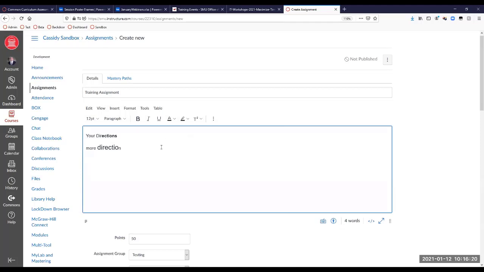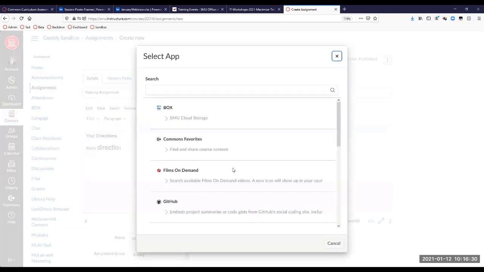So the next option we have is all of our other plugins. So we have Box and Panopto sitting here on the taskbar, but we do have other options. So if I say view all, I can see all of the options that we have. So I'm just going to run through them real quick. Box we've talked about. Commons is something that exists in Canvas where other teachers have shared their materials.